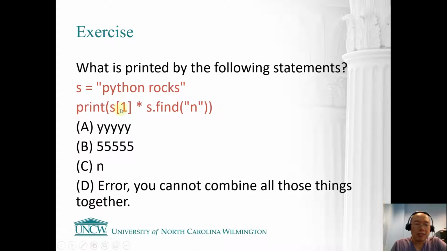The first part, what is s[1]? That is the letter y, right? And the next question, s.find("n"), what are we going to get? We have P 0, 1, 2, 3, 4, 5. So the n has the index 5. If we do s.find("n"), you are going to have a 5. So now you have the letter y multiplied by 5. What is that? That is string repetition, right? So we are repeating the string y 5 times, so A is correct.